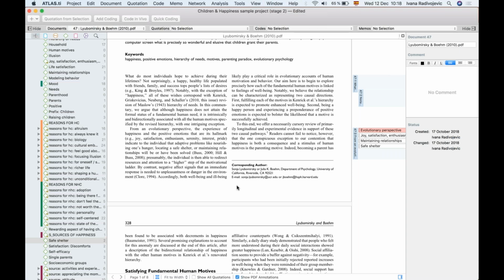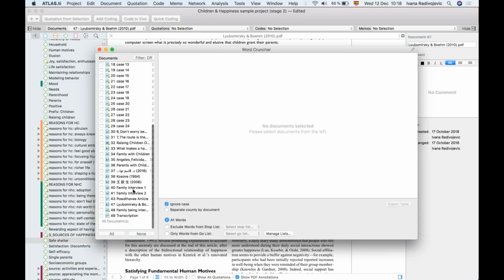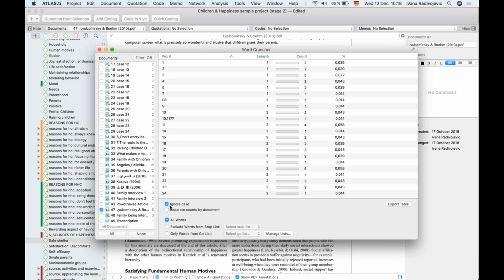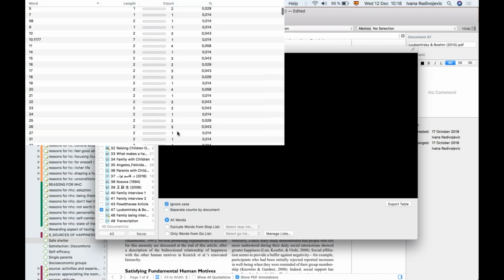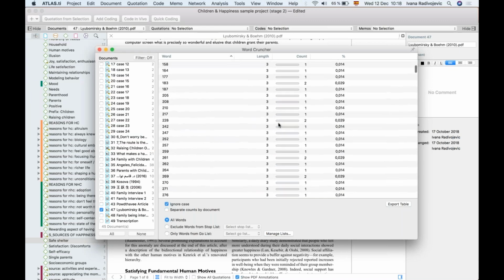So if we want to count the frequency of words in any of our text documents, we can use the Word Cruncher. From the Word Cruncher tool, we just select the documents that we want to analyze here. So let's see, here's the article we've opened now. And then we can already see all the words, their length, how many times they occur, and what percentage that word makes up of the document.